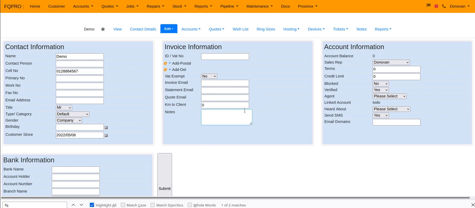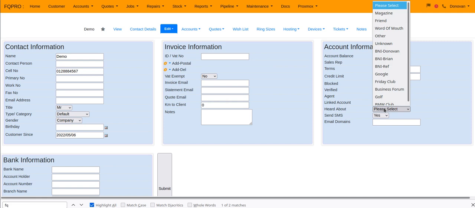And here is just some general notes. As far as here, terms, credit limits, if required. Blocked will just stop you from adding new invoices to a client if you have decided to block them. Verified is for online processing, and heard about if you have populated the list.